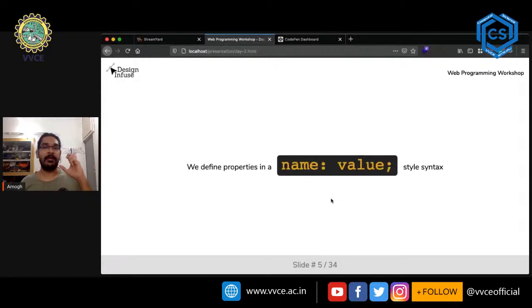So in CSS, we put in the name of the property, and follow it up with a colon, as you can see highlighted over here. And then we put in the value that we want for that particular property. And then we end it off with a semicolon. So let me repeat again. We add in the name of the property. We follow it up with a colon. We add in the value that we want the property to take. And then we end it with a semicolon.